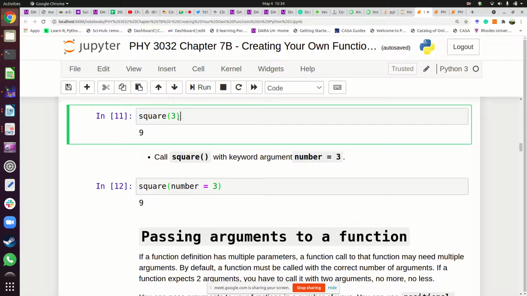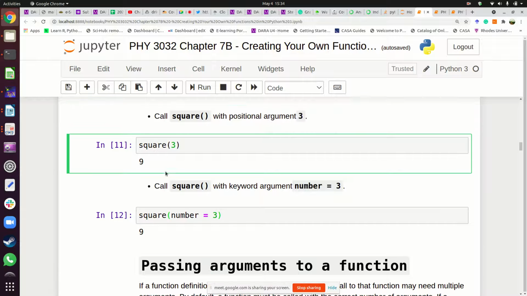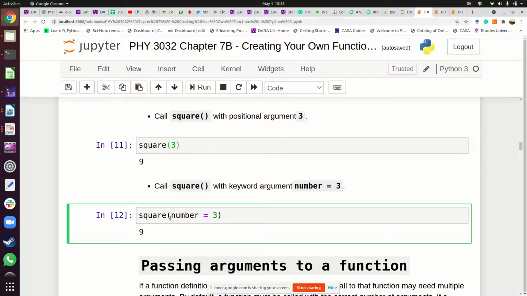Calling a function is using a function. When we want to use a function you've created, that is what you call calling a function. So there are two ways you can do that. Either you write the name of the function, then inside the parentheses you put the value you want to call the function with, like this, and it gives you 9. Or you specifically tell the function, okay, this is the name of the function, I want you to store the number 3 in the variable number, like this. So those are two ways you can use. You can clearly see that the second way makes it more clear what's happening.